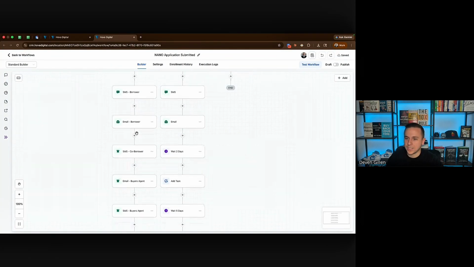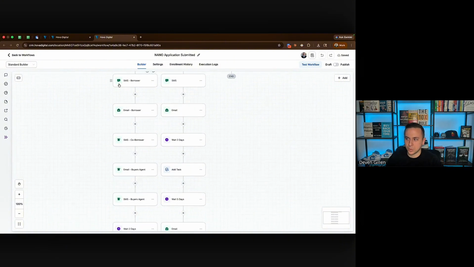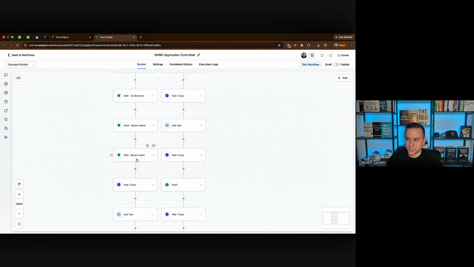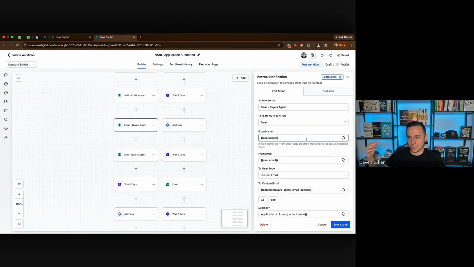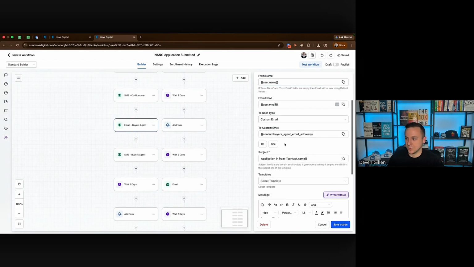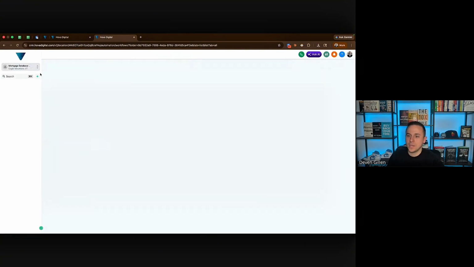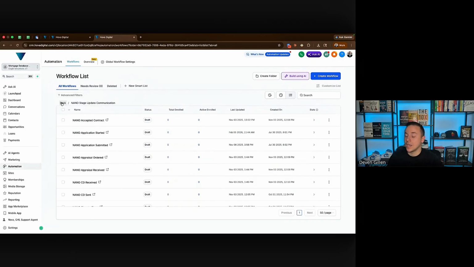So right here, I do specify email to borrower, SMS to borrower, SMS to co-borrower, email to buyer's agent. So you can see what I'm sending to the agent inside of there for each one too. Does that make sense, Rick? Okay, cool. And then I'm trying to see, okay, lead campaigns.